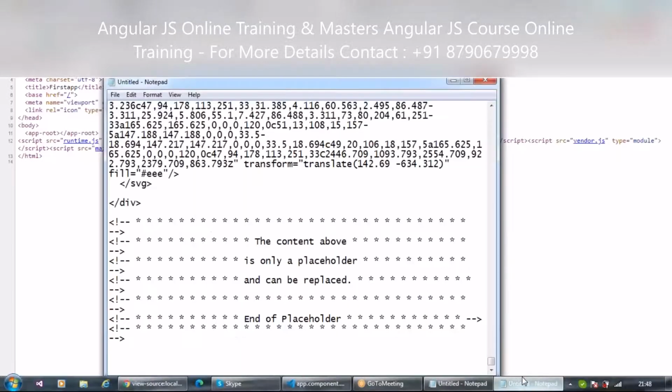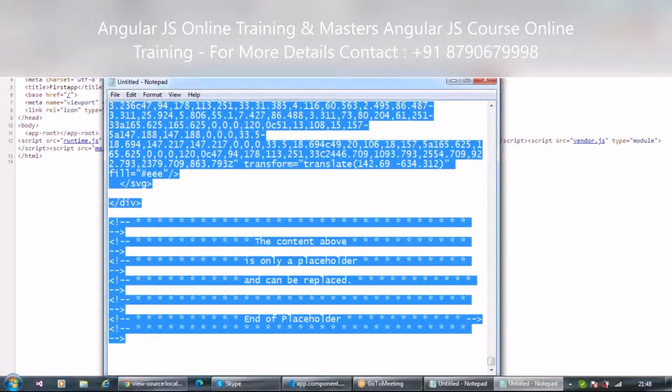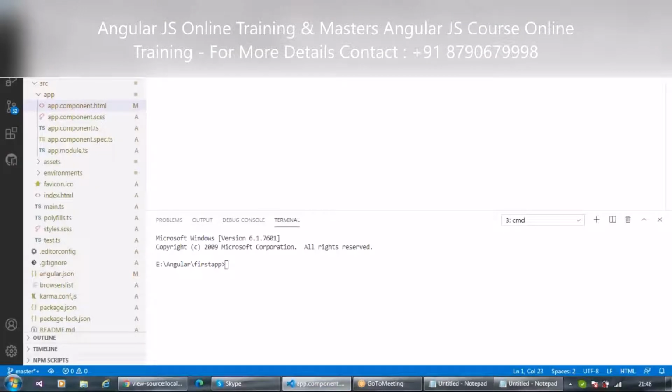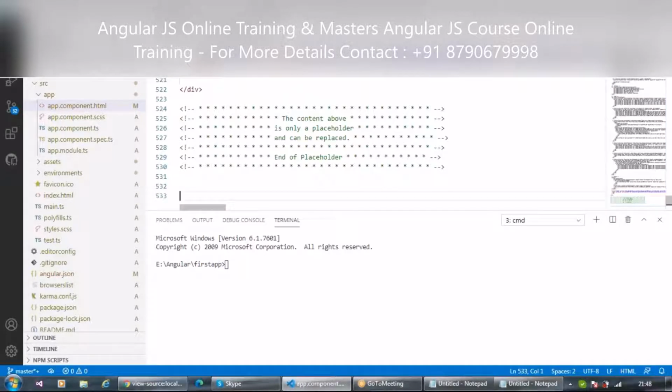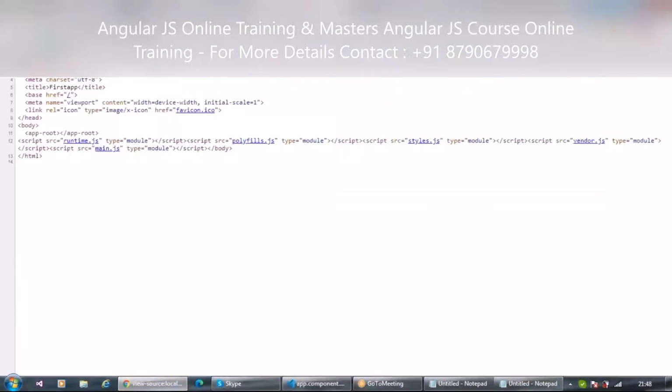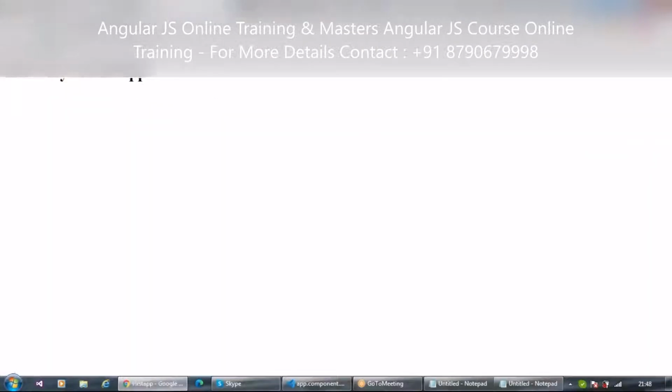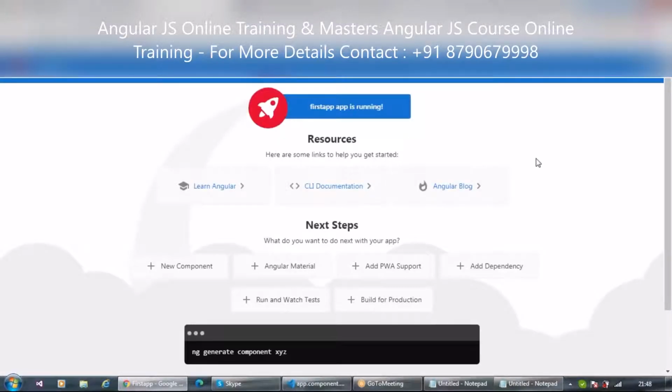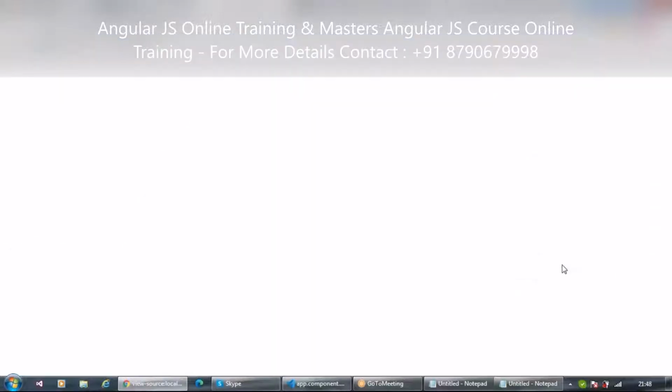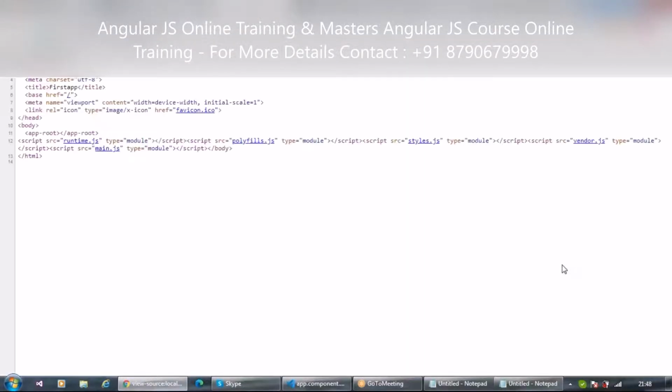Even if I copy and paste the same code in this particular app.component file, I'll remove this and again paste the same code and save it. And again I run this file. See, again I say open page source. So it will give you the same thing, right?